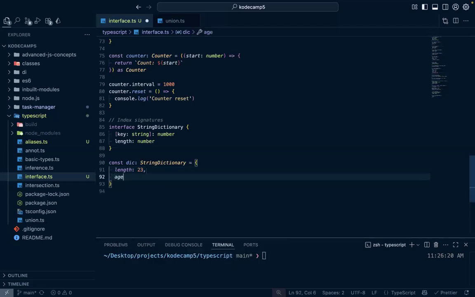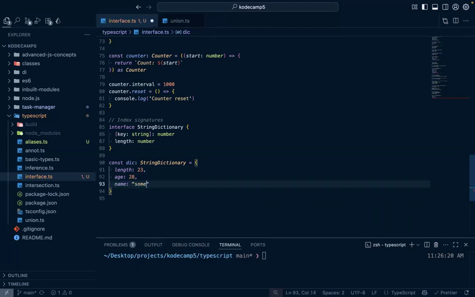So you can come here and say age 28. But by the time you say the key is a string, and you say name, some name, now you get an error because the value must be a number and not a string. Great. So these are index signatures.